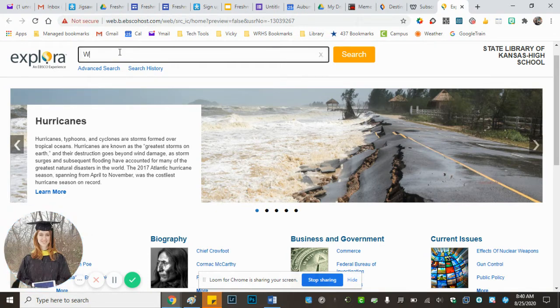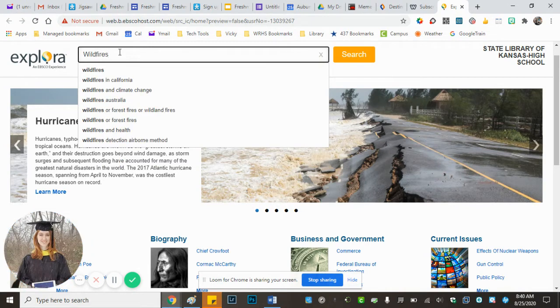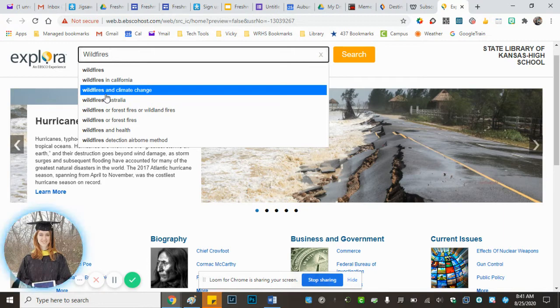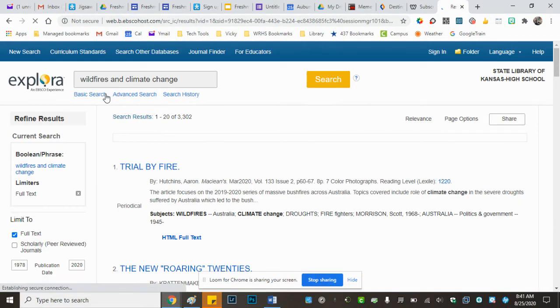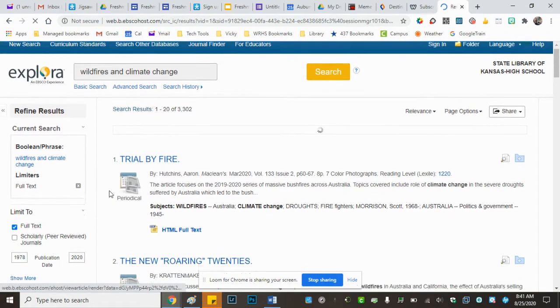So instead, I'm going to type wildfires. And what I love about this is it gives me different suggestions. So I could just search wildfires, but that would give me a lot of resources. So I have all these other keywords to kind of get me started. I'm specifically interested in wildfires and climate change. So when I click on this, I'm going to find all of these different resources.